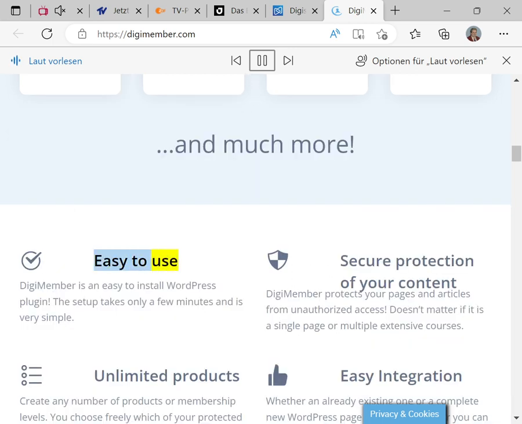Easy to use. DigiMember is an easy-to-install WordPress plugin. The setup takes only a few minutes and is very simple. Secure protection of your content. DigiMember protects your pages and articles from unauthorized access. Doesn't matter if it is a single page or multiple extensive courses.